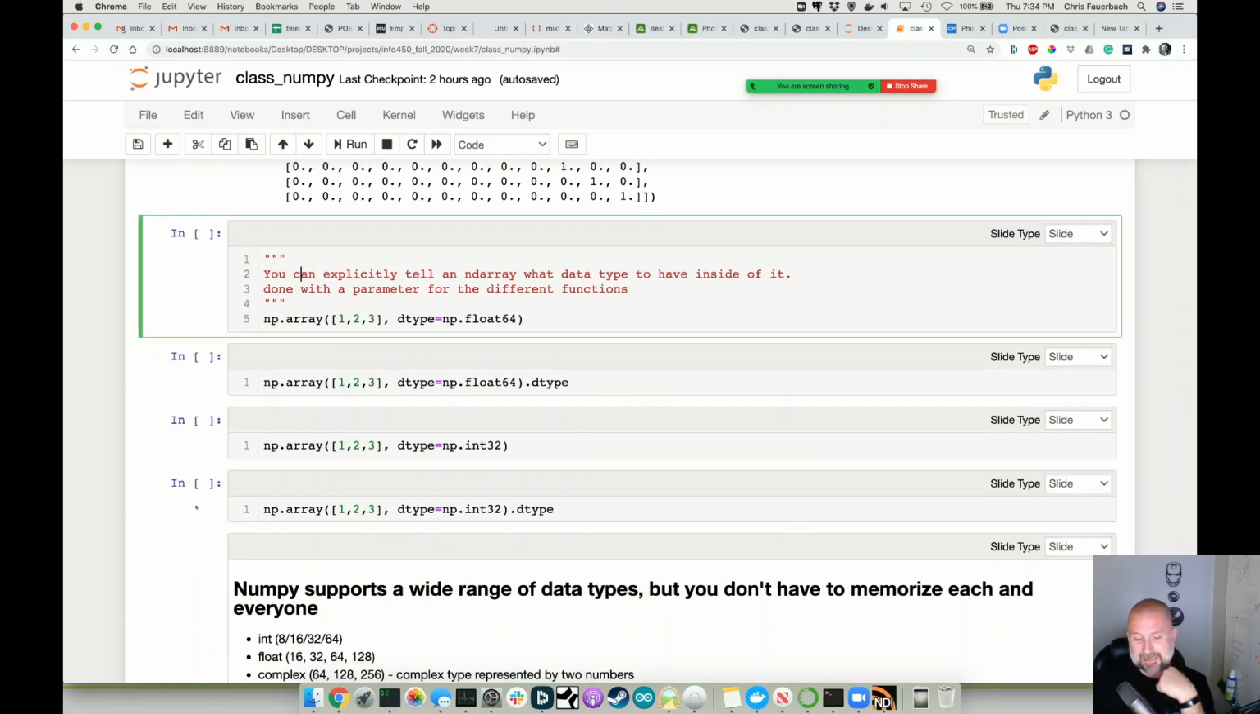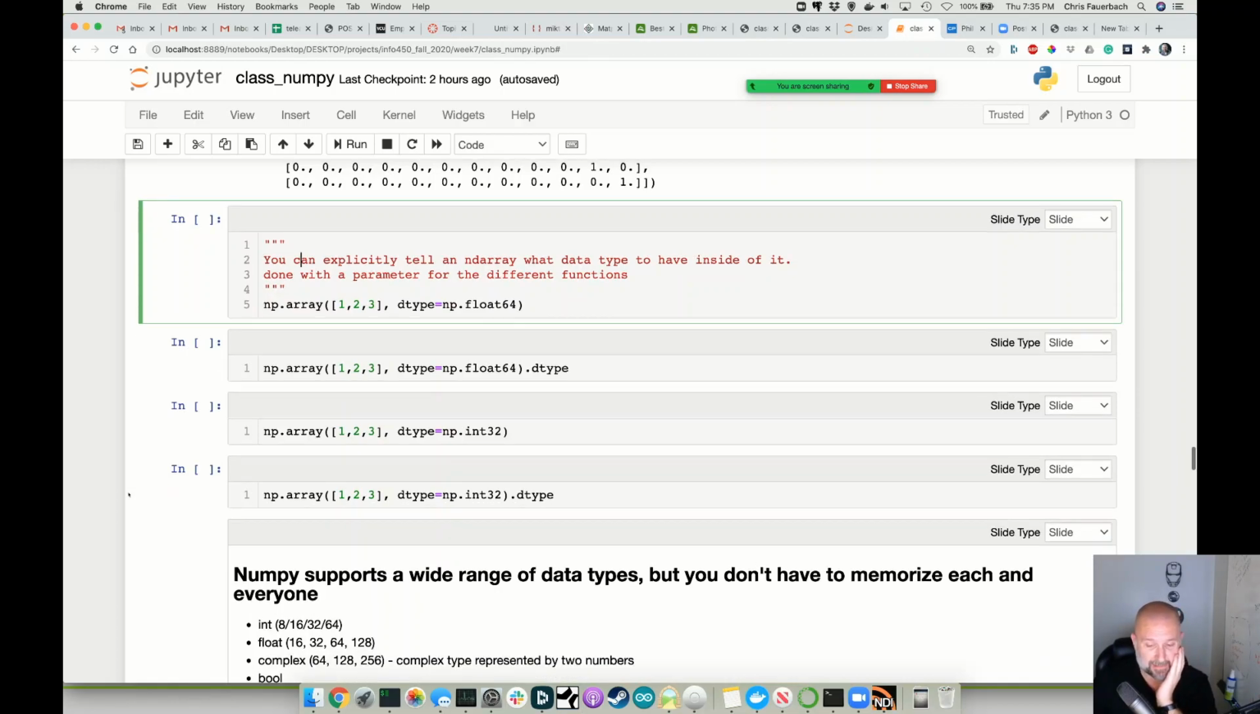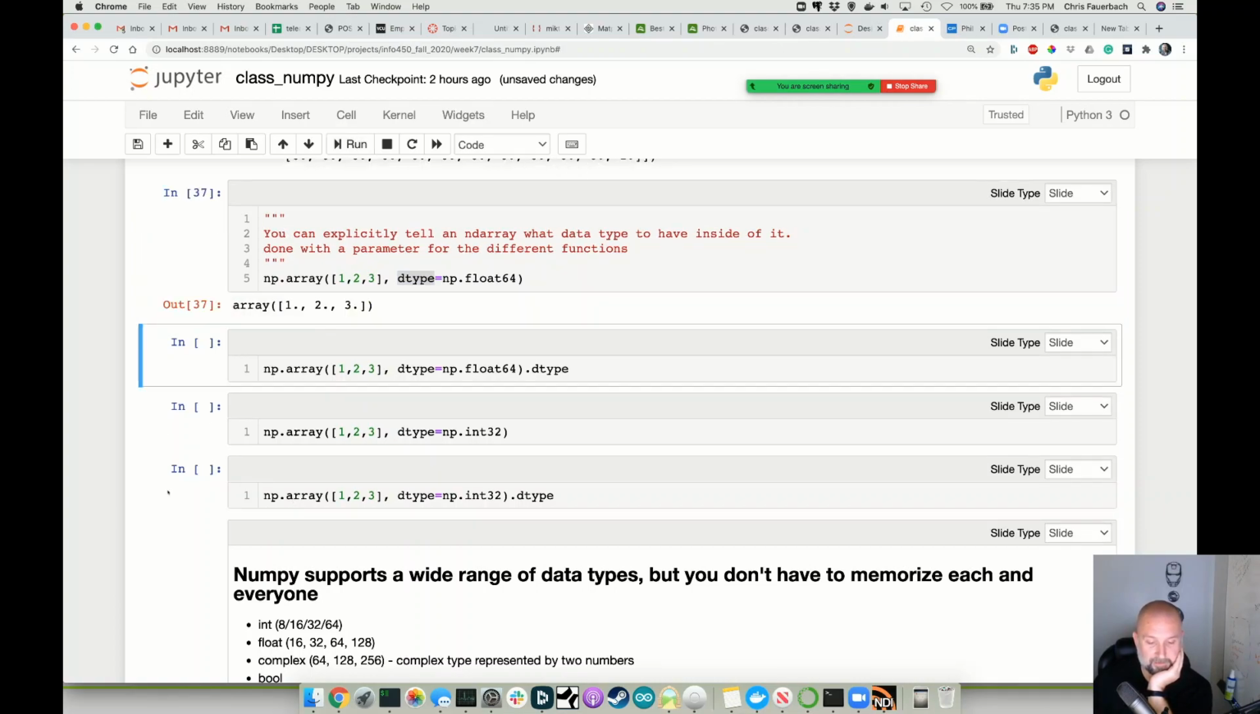You can explicitly tell an ndarray what data type to use or to have inside of it. So same creation, np.array, I'm passing in a list, 1, 2, 3, and my data type, I want a float64. So dtype, my keyword argument that we talked about last week, I'm assigning the value np.float64. So then that gives me an array with 1, 2, 3. But since you see the decimals here, you know they are floats.